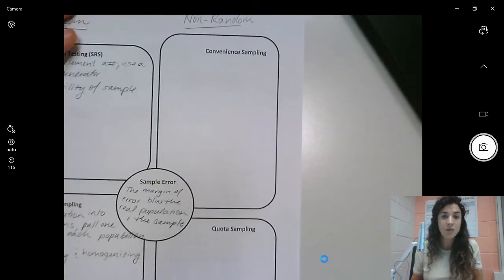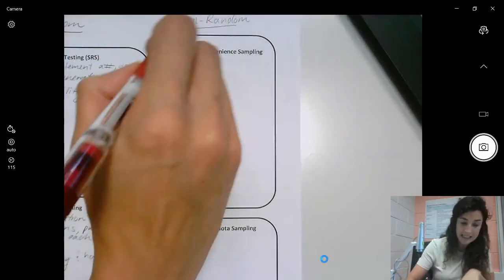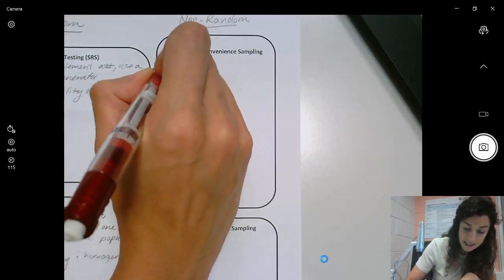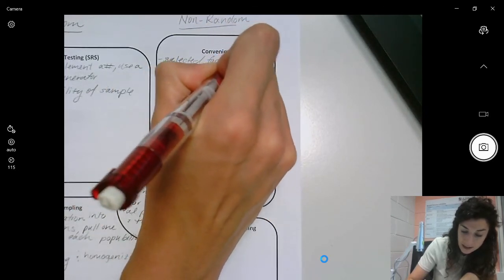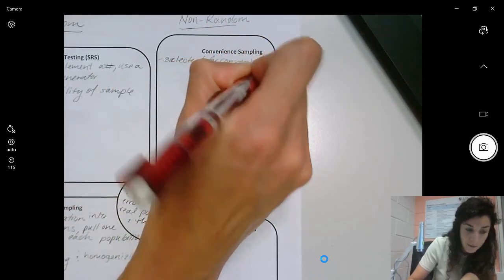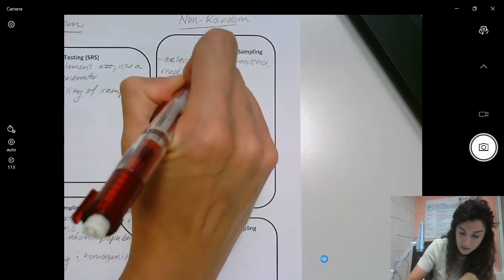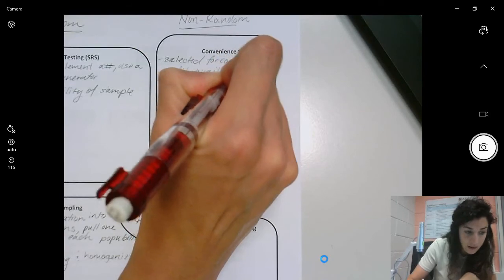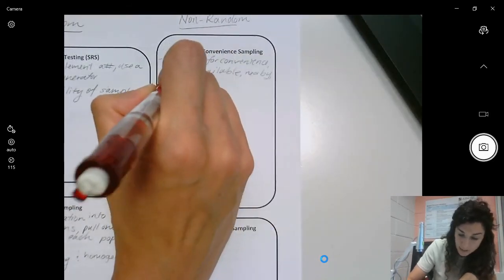Okay, non-random sampling. The first one is convenience sampling, and it's exactly as it sounds. It's selected for convenience. For instance, readily available. Nearby. Ready to participate.